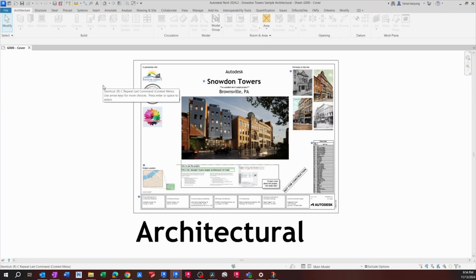Well, hello everyone. Today I will show you how to customize shortcuts in Revit.